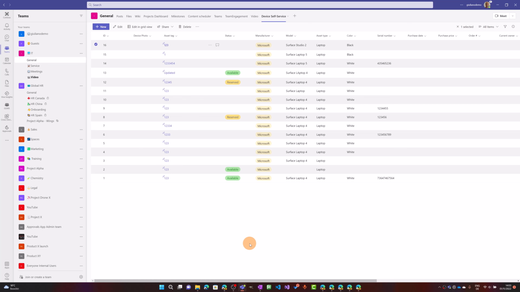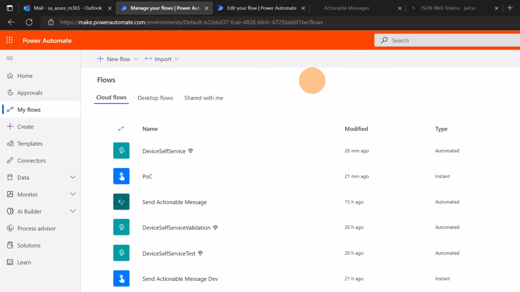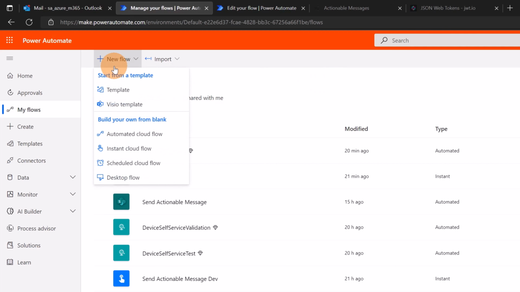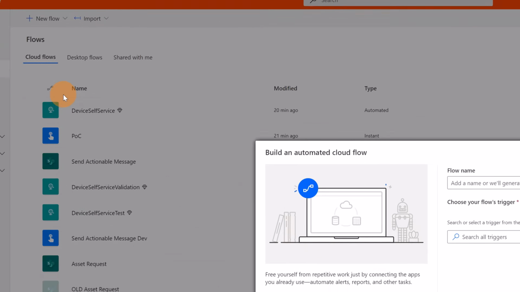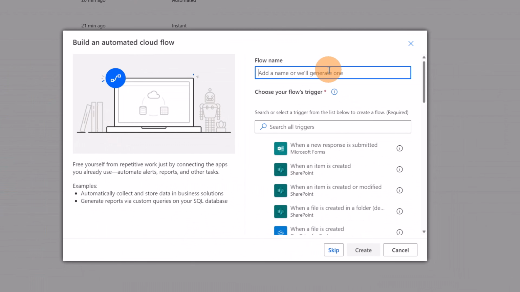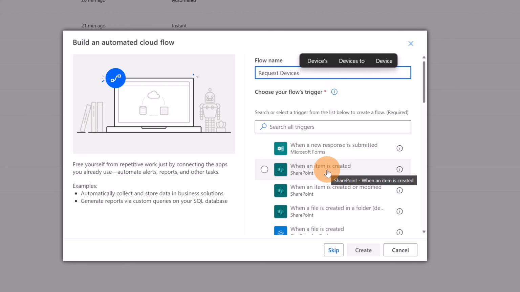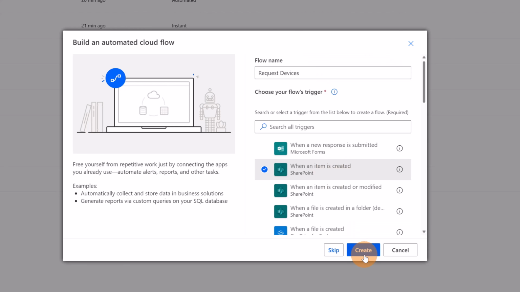Now I show you some tricks on how you can build such a process. So let's get started step by step. Here I am in make.powerautomate.com and I am connected with my service user. I'm going to create now a new flow, the first one that we are going to use for this process. All I need to do is just an automated cloud flow, and then I can type the name, request devices. I'm going to use as a trigger when an item is created in SharePoint.